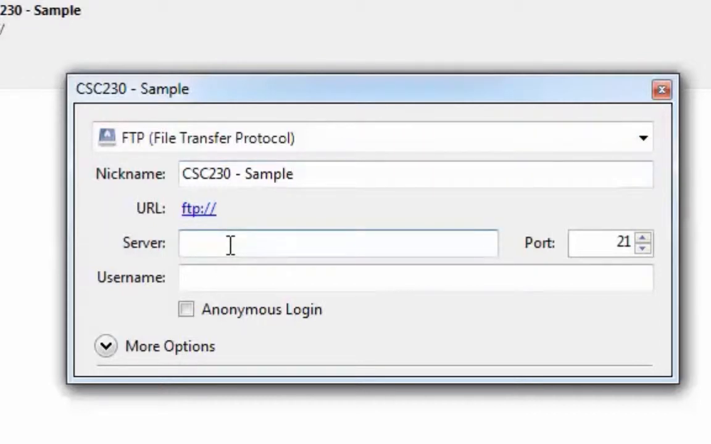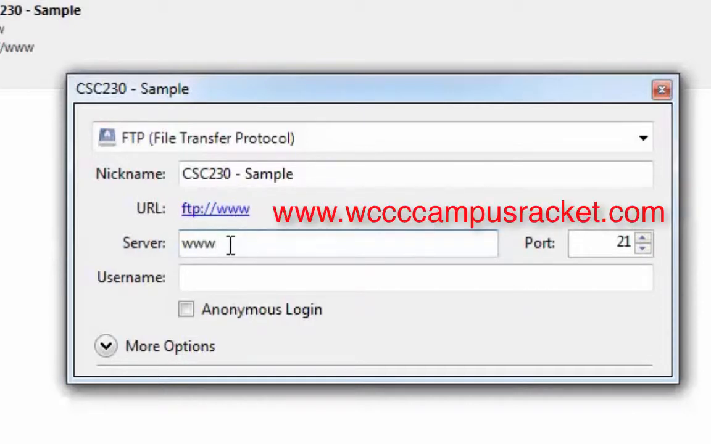And then for server, what we're all going to put, and I'll give you instructions for this, but I'll put it in for now just so you see it on video, is www.wcccampusracket.com because that's the main directory that it's in. We're actually going to be working in the graphic design subdirectory, but we have to put in the main directory first. So it's going to be WCCC Campus Racket. Make sure you get the C's right.